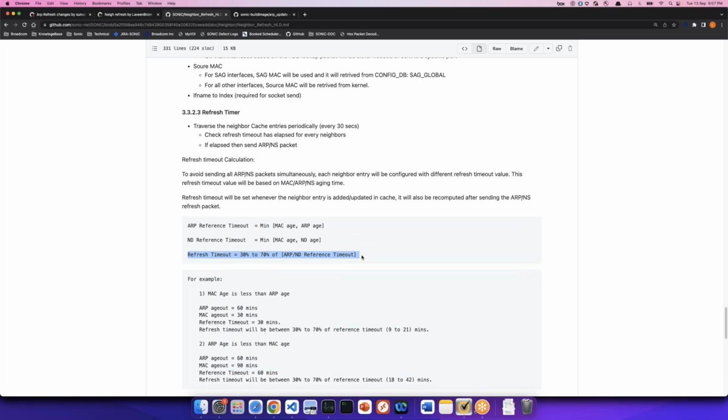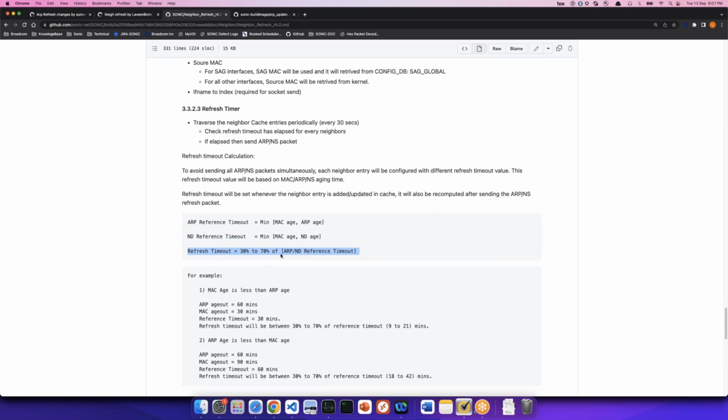The computation is such that it is randomized between a certain value, so that we don't send too many packets at one instance. Even if you suddenly learn, say, 1,000 neighbors or 10K neighbors, it will not be sending the refresh for all these packets. It will send refresh only after timeout.